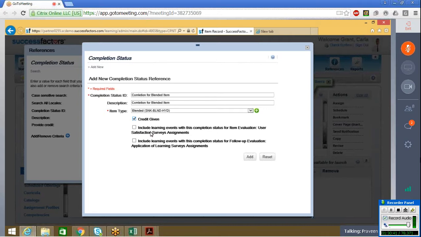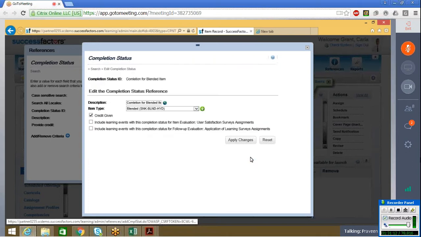And here we are going to tell that this particular completion status includes learning events with this completion status for item evaluation. That is, the user satisfaction survey, that is the item feedback survey, and the follow-up evaluation survey. So if you want to include the learning events with the completion status for both of your evaluation surveys, you can select the checkboxes. Currently we only give credit. We are only creating a completion status. Apply changes. Go back and check whether the completion status is available when you are creating this action.